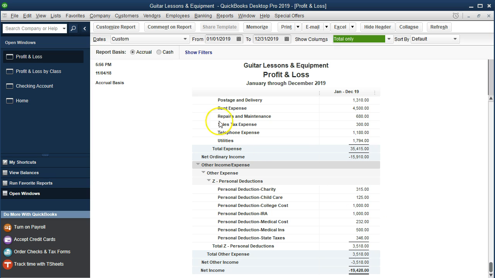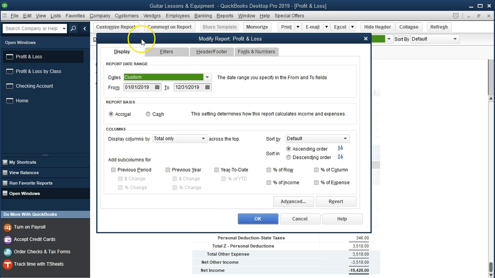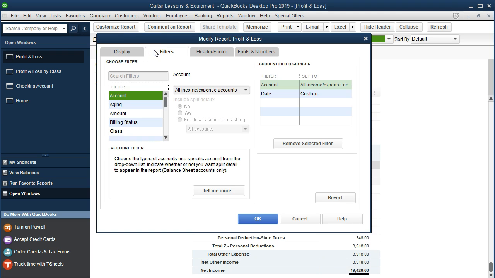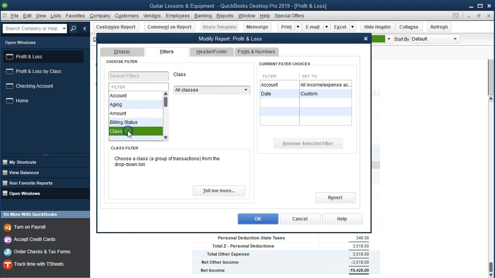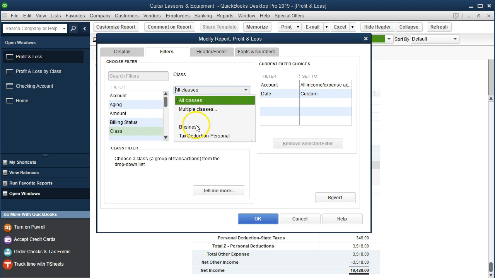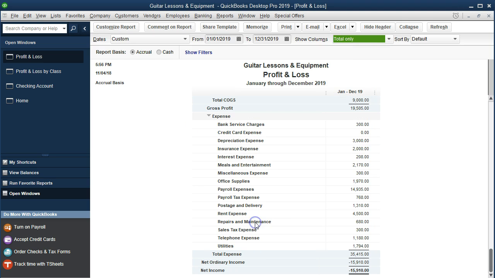So to do that, we're going to go to the Customize Reports up top and go to Filters. And then we want to go to Classes again. And we want to filter by the business, now the business items. And then say OK. And now you'll see that it removed all the non-business items, and we have net income showing as business income.